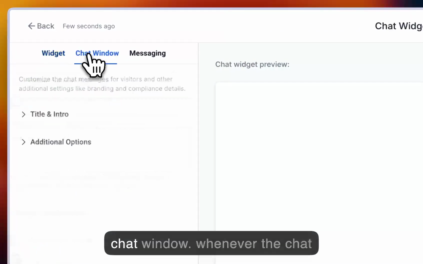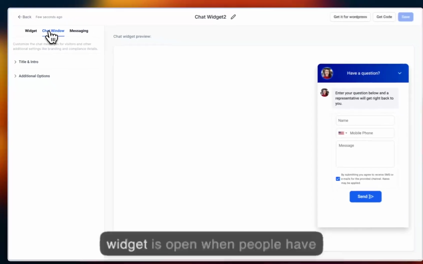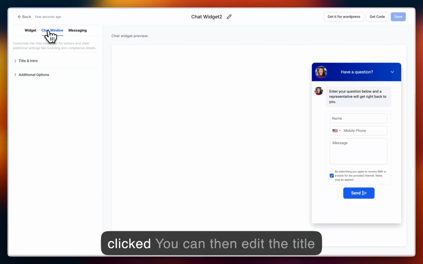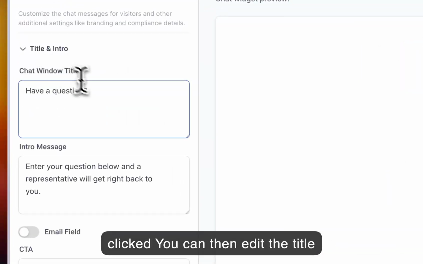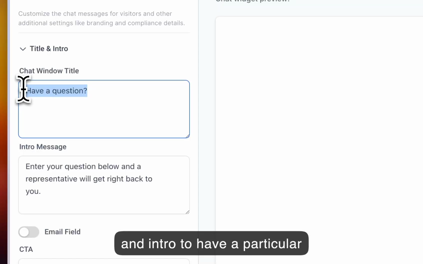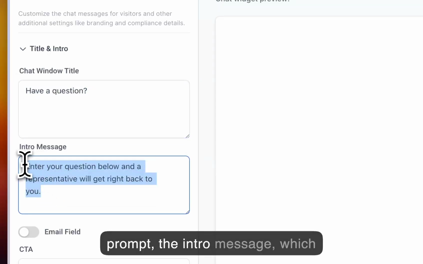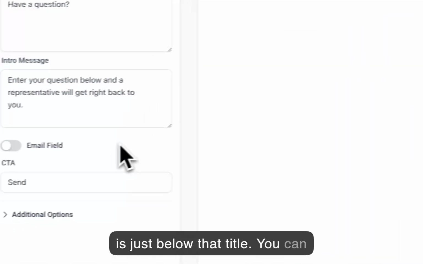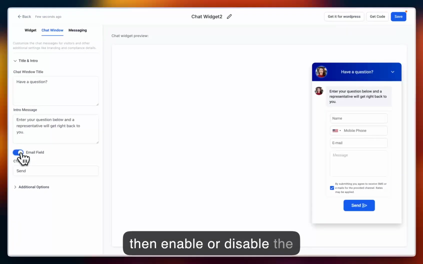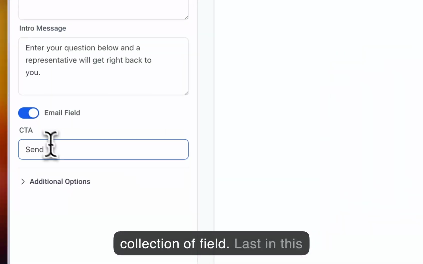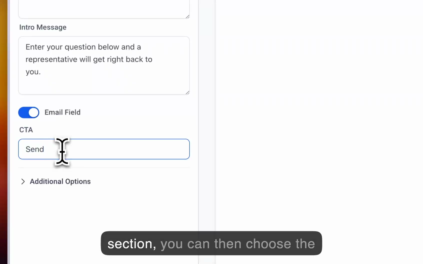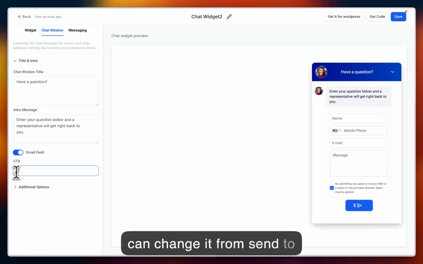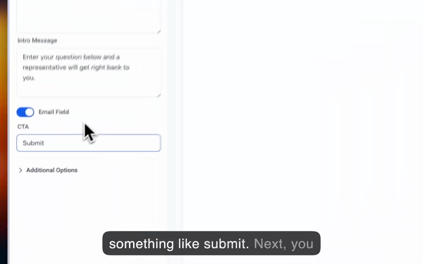Next, let's look at Chat Window. This is whenever the chat widget is open when people have clicked on it. You can then edit the title and intro to have a particular prompt, the intro message, which is just below that title. You can then enable or disable the collection of an email field. And last in this section, you can then choose the call to action. You can change it from send to something like submit.